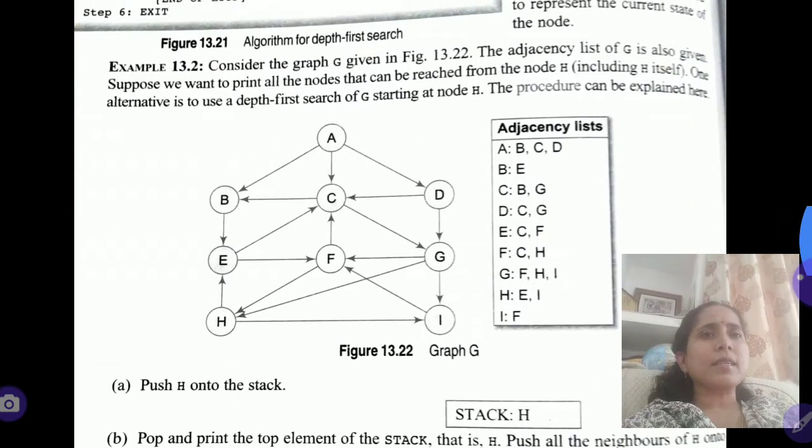This is a directed graph. The adjacency of this graph has been given over here. You can see there are A, B, C, D, E, F, G, H, I. They are altogether 9 nodes. And for each node, the adjacency list has been provided to you. Is it okay? Now I will use this adjacency list to find out the adjacent nodes.